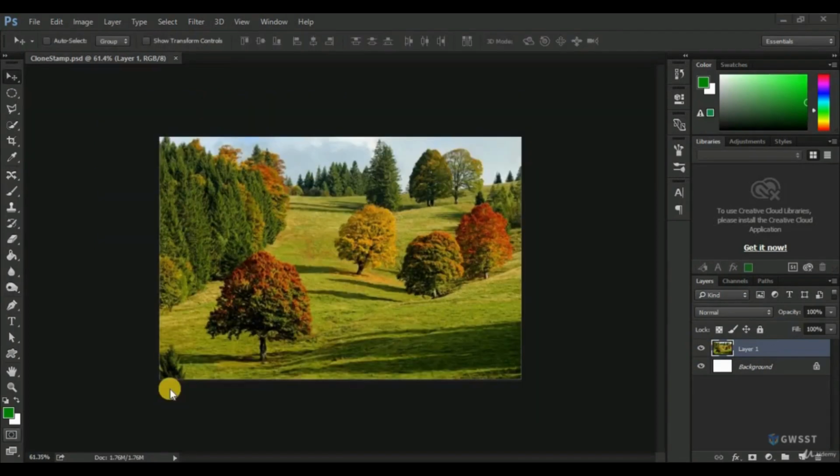Hey guys, in this class I'm going to show you how to work with the clone stamp tool. So I have this one image over here. Just the first thing, I'm going to duplicate this. Let's keep the first image safe.